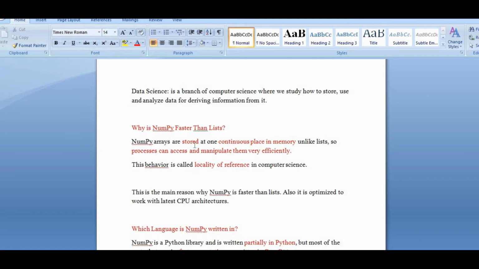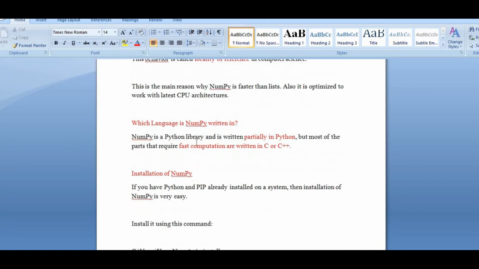So this is the main reason why we go for Numpy, because it is faster than lists. Which language is Numpy written in? Numpy is written partially in Python, and for faster computation it is written in C or C++.